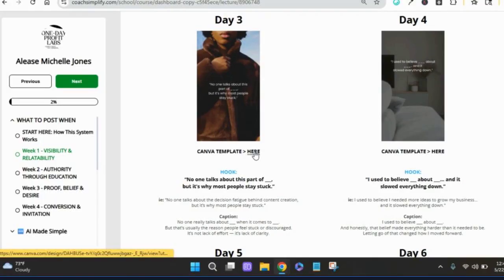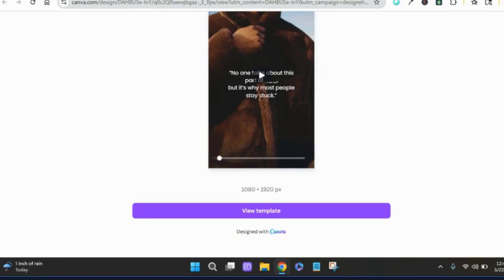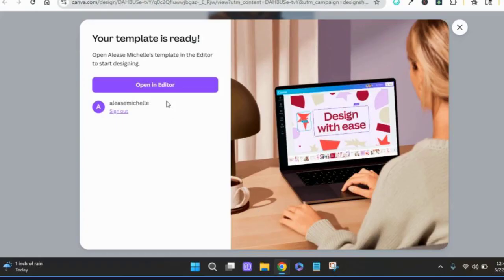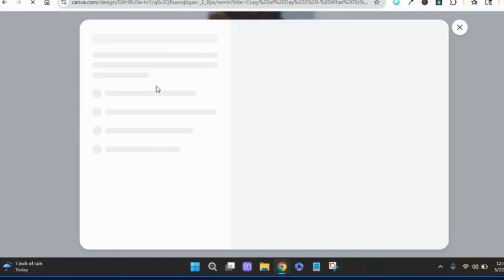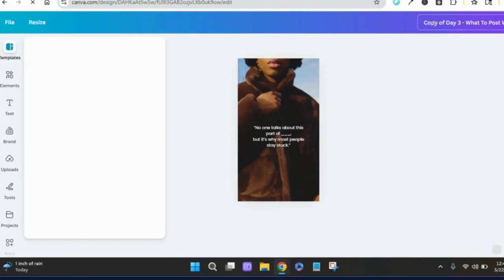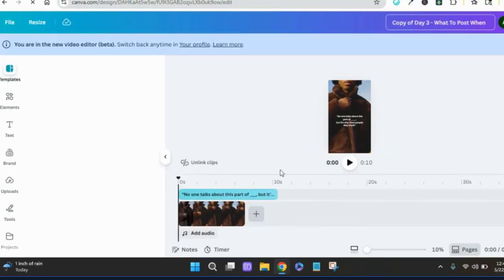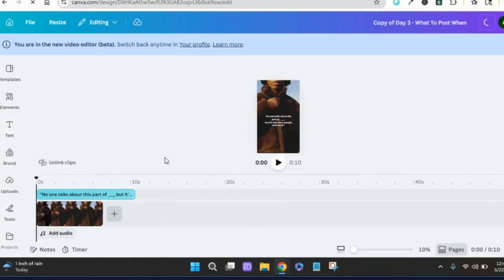So let's click on the Canva template and click here. And it's going to show up. You're going to see that it's a template. You're going to hit view template. And it's going to say open up editor. And you're going to be able to see the file. You can see it's a copy. So it's your template, right? This is yours. You can go in here to change everything you want to change.